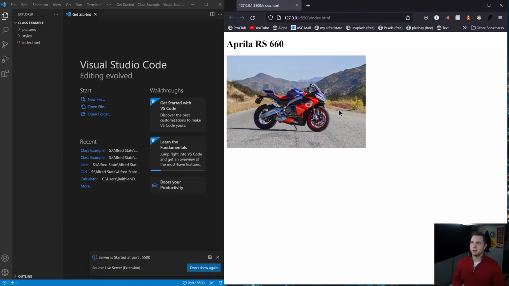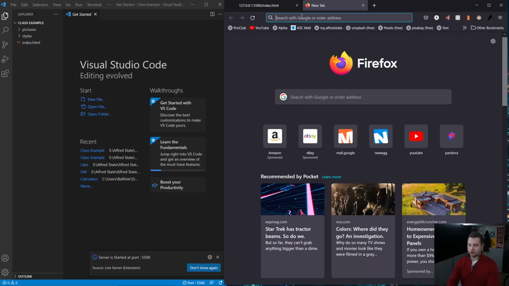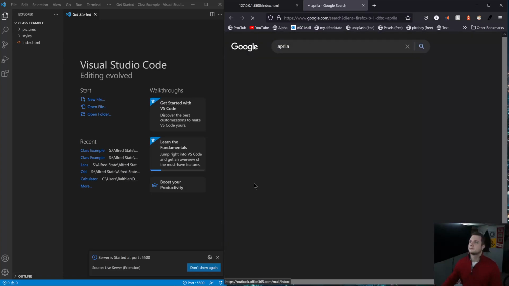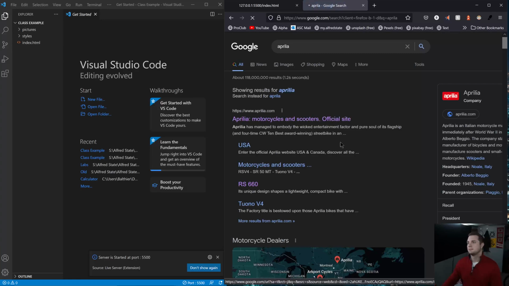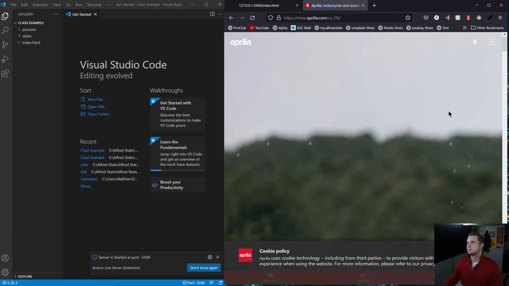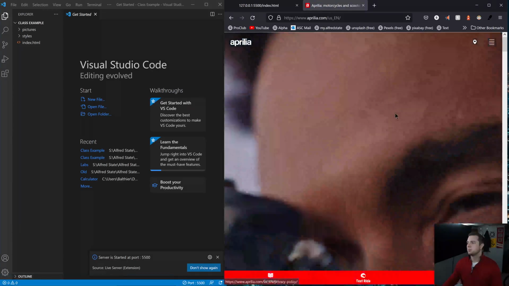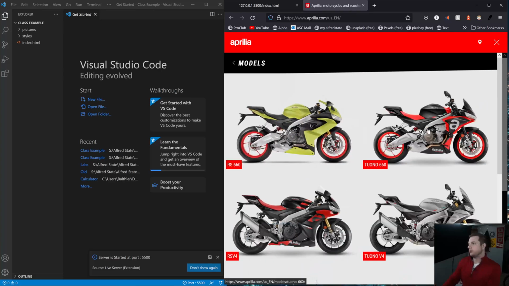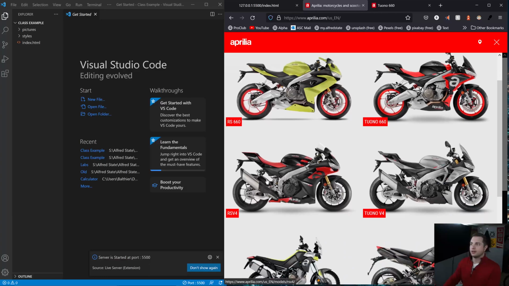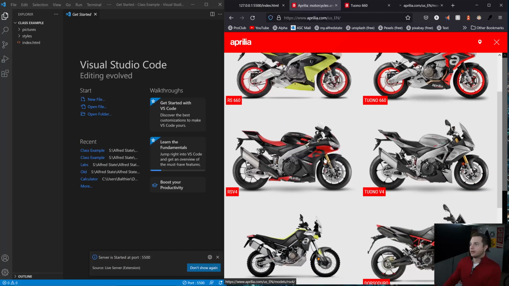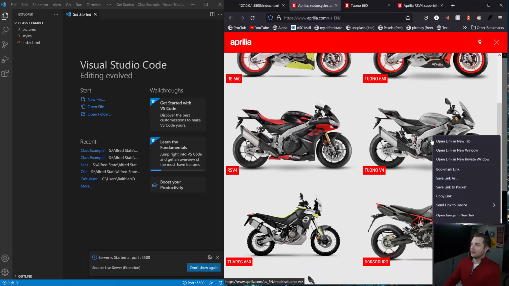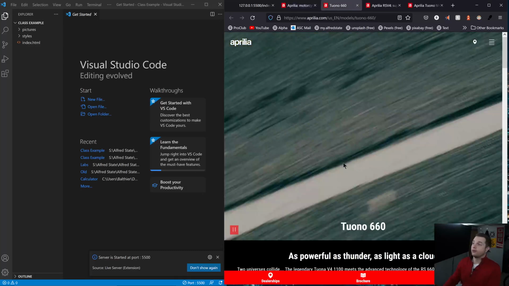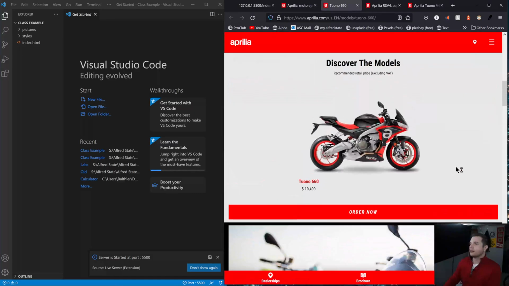So at this point, we officially need, 1, a little bit more structure, but 2, we need some more bikes. So the first thing we're going to do is actually go get those pictures. So we're going to go to Aprilia. Here you go. Okay, so let's go over here. We want the models. We're going to do the Tuono 660. RSV4 is fine. And then Tuono V4. We can do that. So we're going to have 4 bikes on this page.